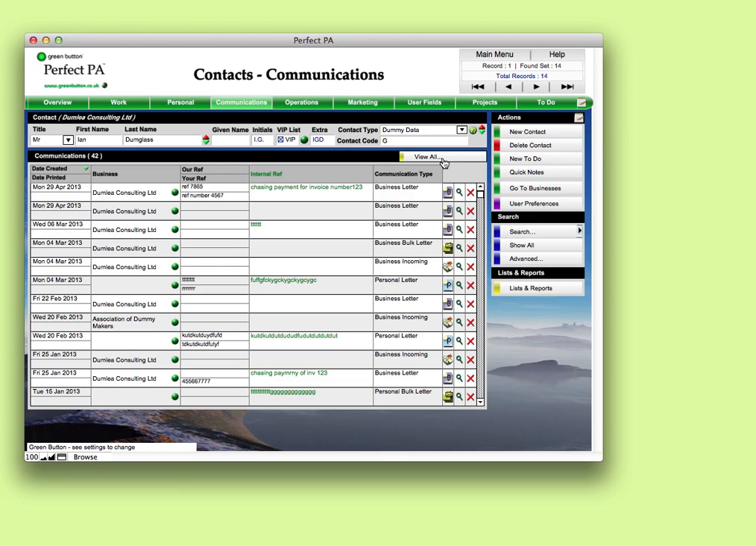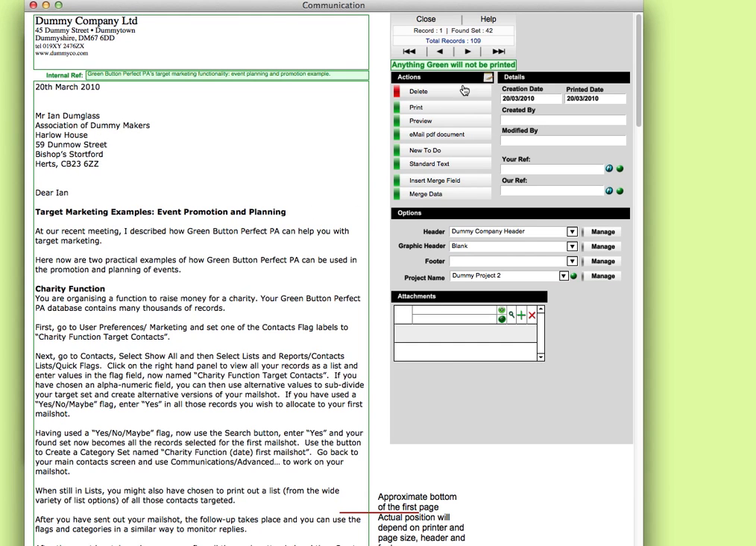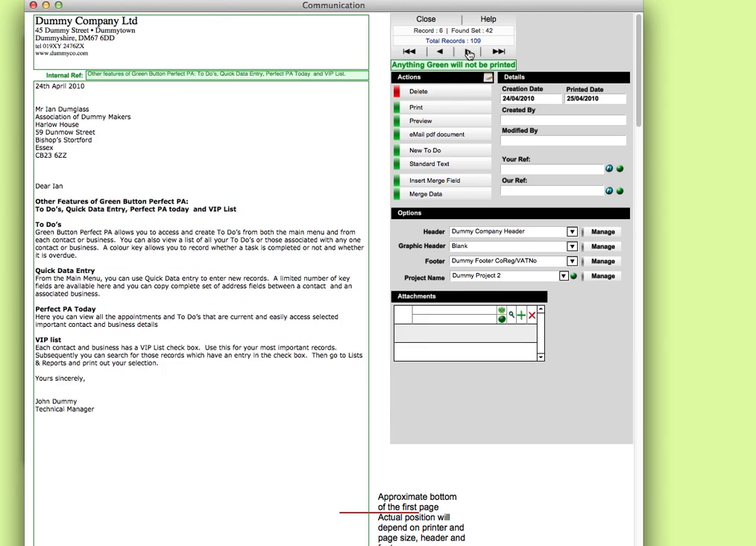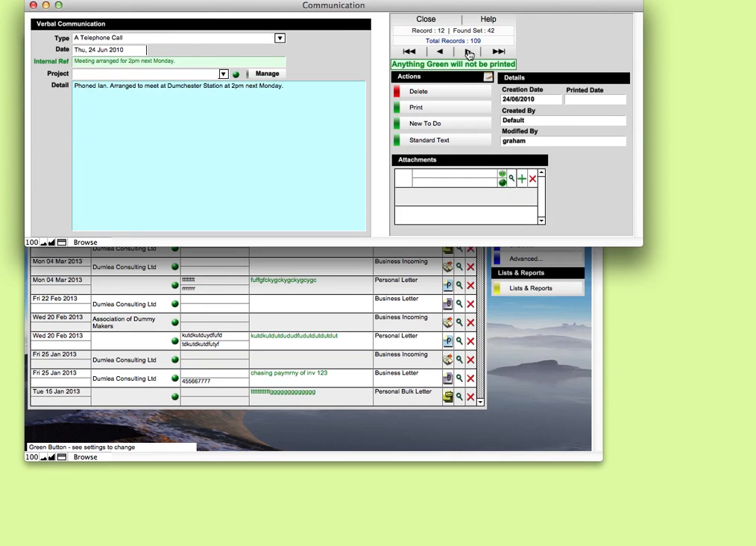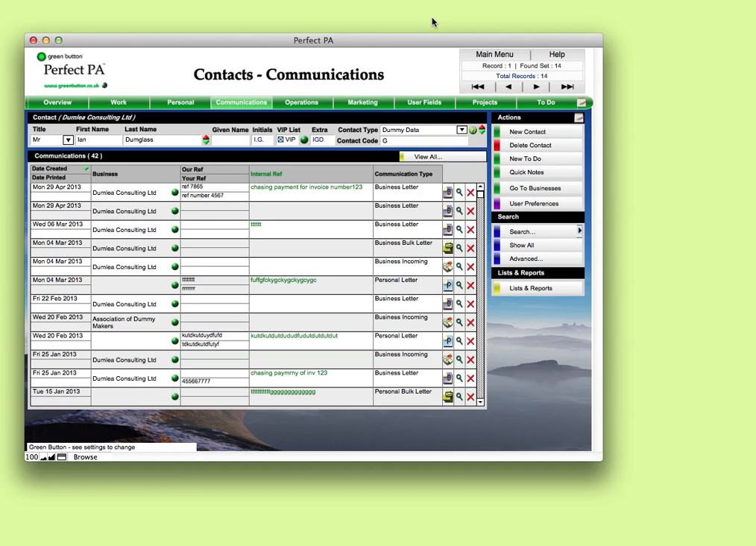Finally, in viewing communications, let's look at this button here, View All. Now you can view all communication types, or just emails, letters, faxes, verbal, special, etc. So let's go to all, and by doing that you now see that you can scroll through your letters, right? And there's 42 sent to Mr. Dumglass, and you can scroll through them all like so. That's a very useful feature. That ends this video about writing a letter and viewing communications.